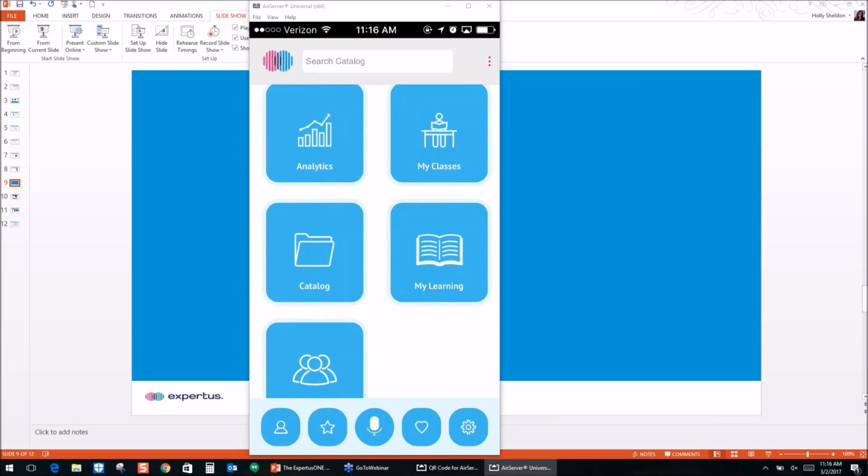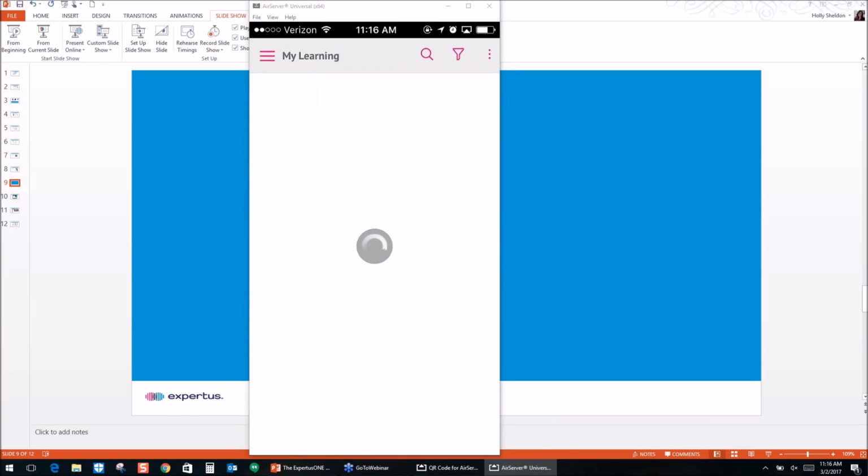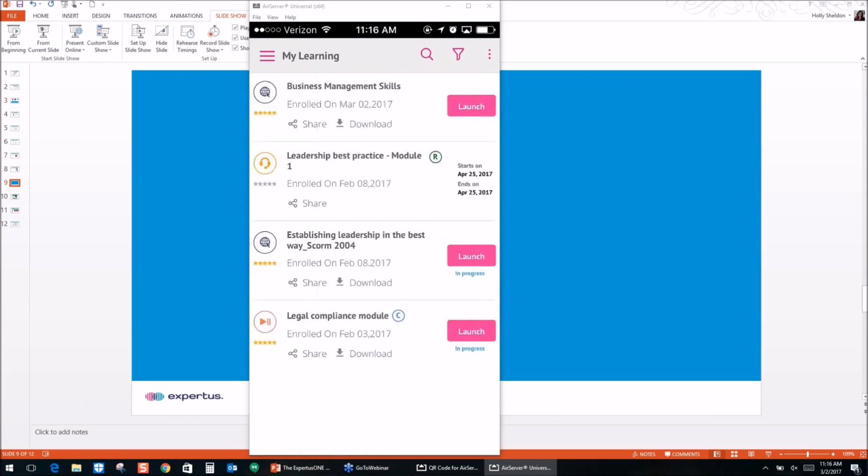In case you're unfamiliar with the ExpertusONE setup, the way that we categorize this: catalog is the full list of classes that your learner has access to. It's basically their curated list of classes that they can potentially register for or be assigned. And then the My Learning section is really their central learning hub. It's where they're going to come and see the trainings that they have been assigned or they've registered for themselves.